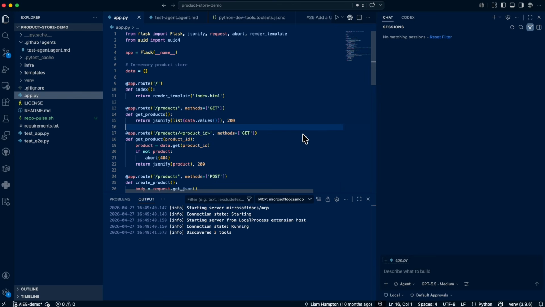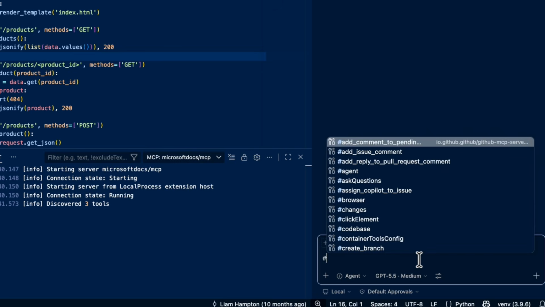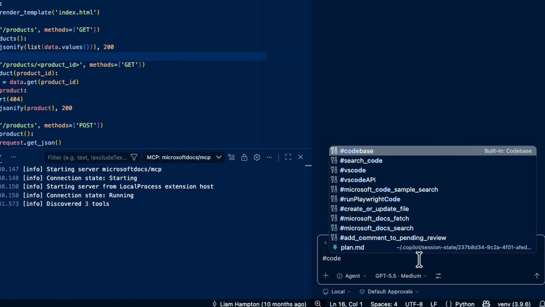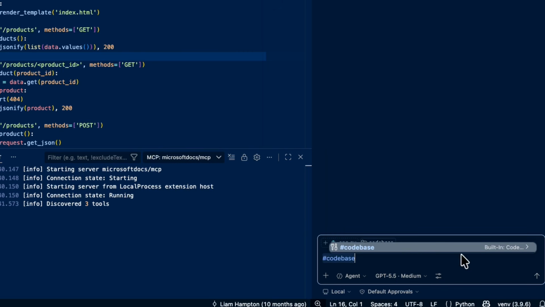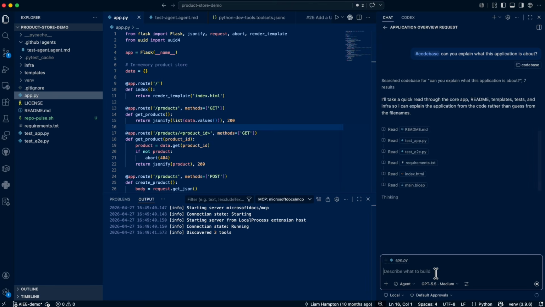Now we know what tools are and how they're used. Let's see about referencing them and understanding how we actually use them as users. In the chat window for GitHub Copilot, I'm just going to ask what this application is about, using the hash key. I'm going to say hash codebase, and you can see here that is a built-in tool, and I'm going to say, can you explain what this application is about? Now, that's just using the codebase tool, which knows specifically to reference the codebase itself and limit other interactions and other tool calls. I've overridden what the agent may have wanted to do in the first place and explicitly told it to only read the codebase.